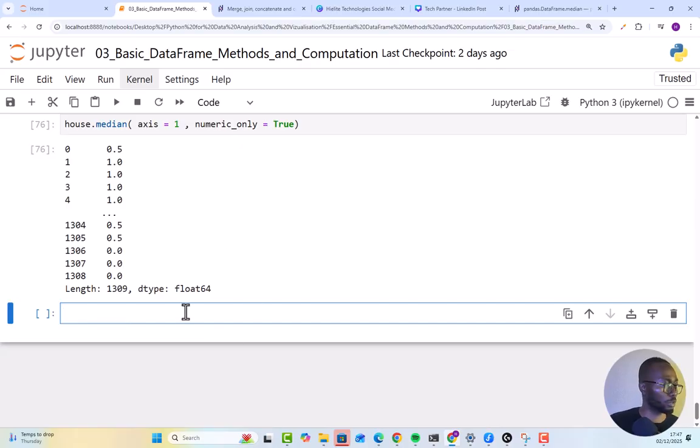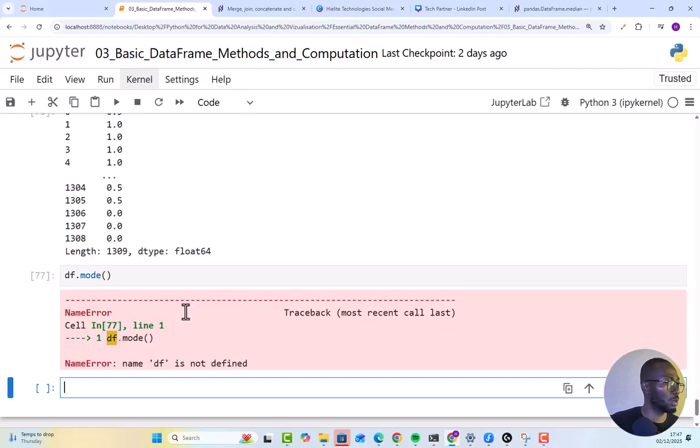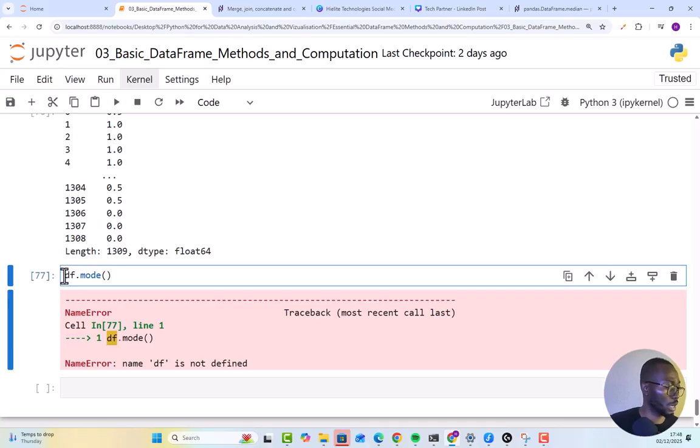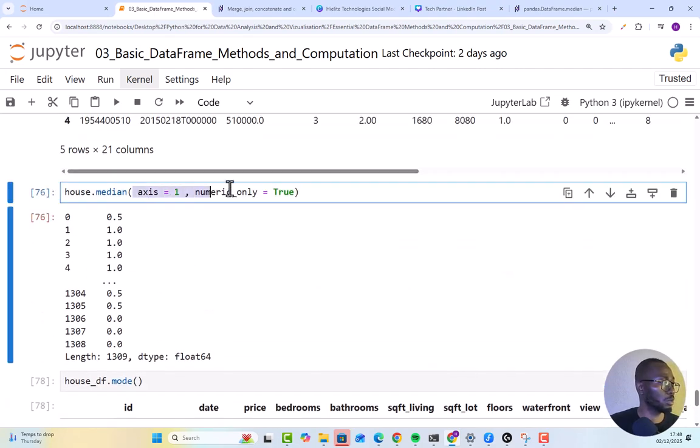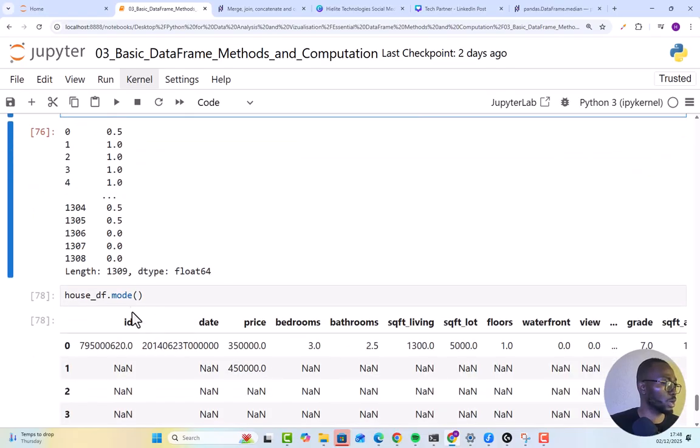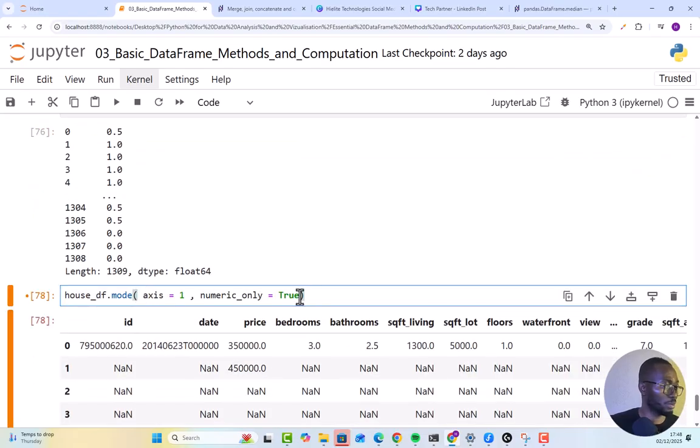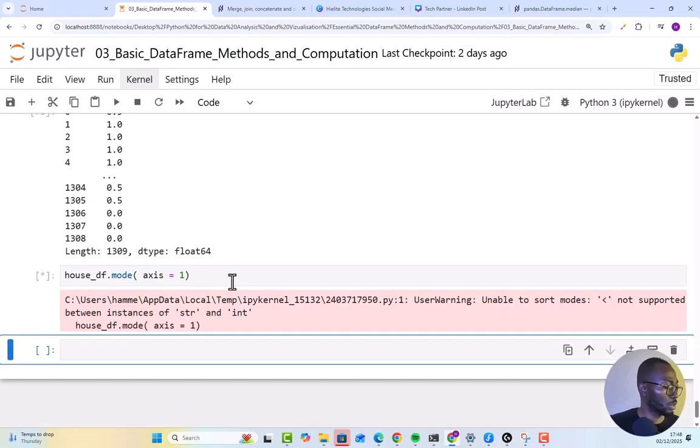If you want to find the mode, let's check it out. The mode is the most frequent, the one that appears most. Say mode, and this is not df, this is house. All right, and you run it, you can see you have the most frequent. Because the data has not been cleaned, you might have a little bit of issues, but this one is just bringing out everything. So we need to make sure that the axis is 1, and we don't want it to be numeric only. We just want the most frequent appearance. Let's see whether this is going to give us what we want.